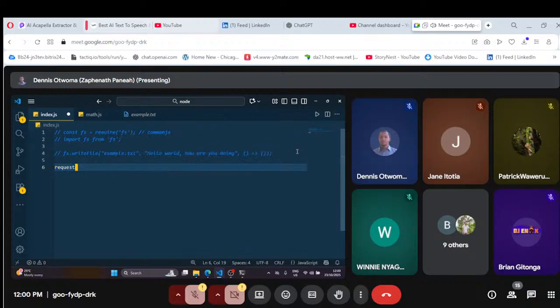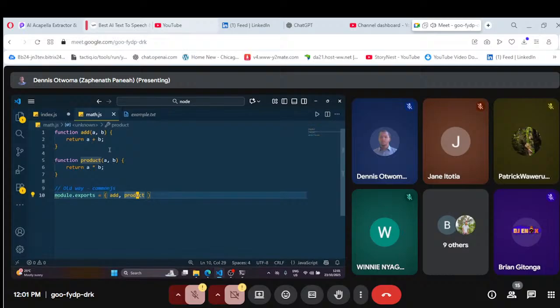Require. You're supposed to use the require function like that, and then you pass in the file now. Previously, you passed the name of the module when you were using the JS module, but when it comes to our own modules, you're supposed to pass the name of the file that contains the functions, whatever it is you're exporting.